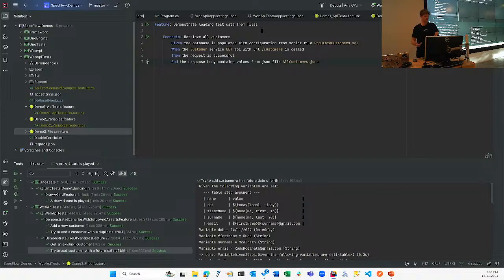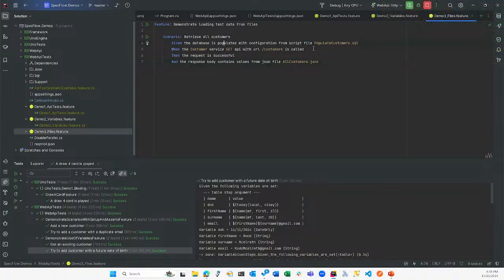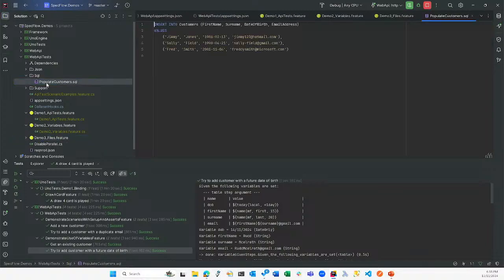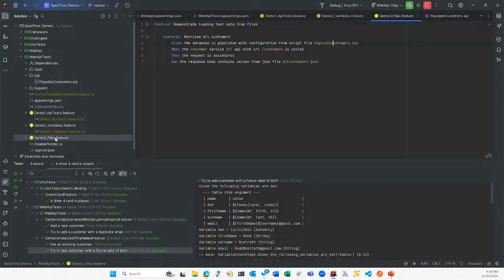So I think most tests are more readable if we don't do this, but on occasion you might have a bit more complicated database setup, for example, so you don't want to try to shove all of that into steps because that could get very messy. So in this case, we are retrieving all customers and we want to set up the database with a bunch of customers to start with. So we're just going to use this script, populate customers, which we have in our SQL folder. All that's doing is inserting some customers into our customers table.